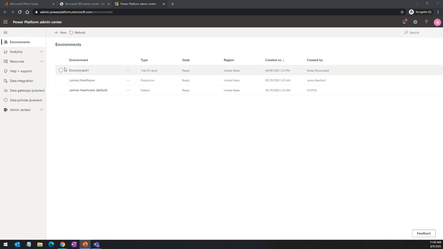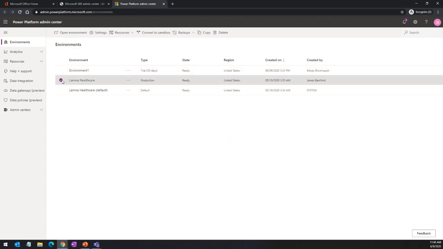In this area, you can view, create, and manage them via the bar on top. You can do a whole bunch of different things, from creating a new sandbox, promoting a sandbox to production, or vice versa. You can create a backup, restore from a backup, copy an environment, reset, or even delete one. All those options are available to you right here in this environments page.